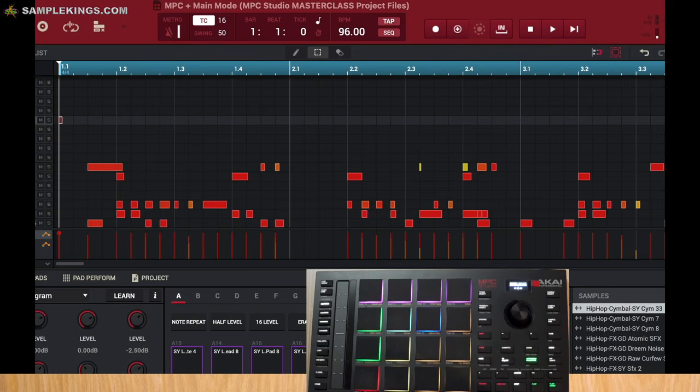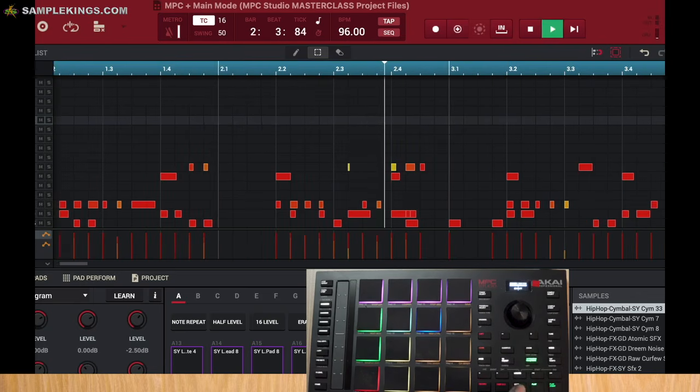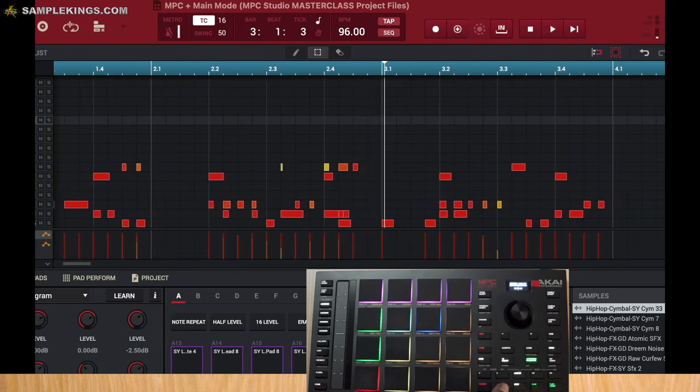Now here we have the transport section: record, overdub, stop, play, play start. Pretty simple stuff. I've been play starting for a while. I can stop here, play from where the playhead is at. Stop that. I want to overdub, maybe right here. I'll press overdub. Once I do, you see they're blinking here. I can press overdub and I can start from play start.